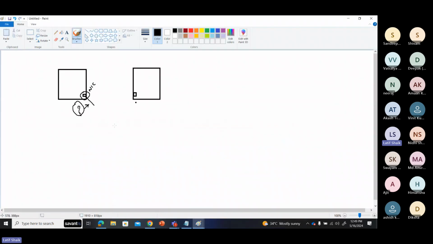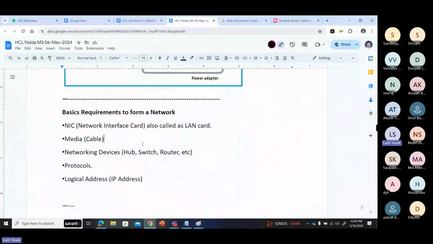To connect and communicate between the devices, you need different types of devices, which we have discussed earlier. That is hubs and switches for LAN communication, routers to communicate from one network to another network, and modems, used to connect from your network to the internet. So we need networking devices.